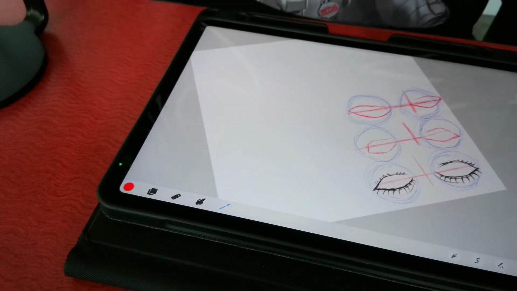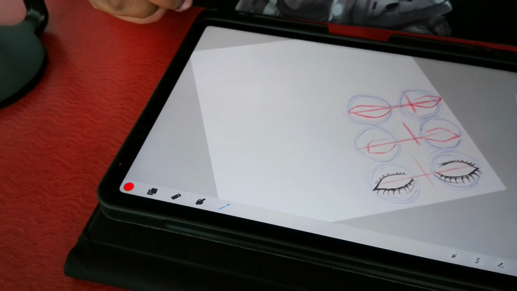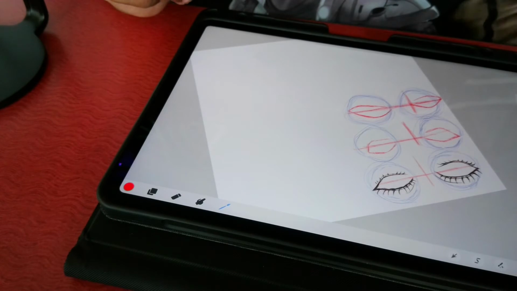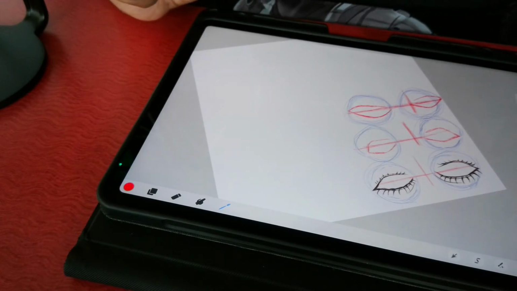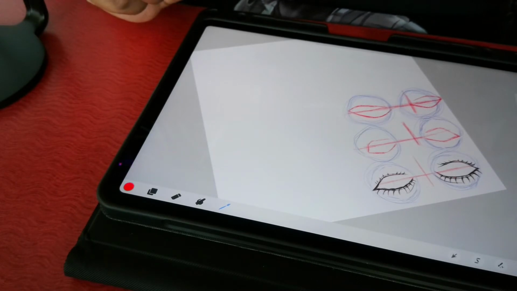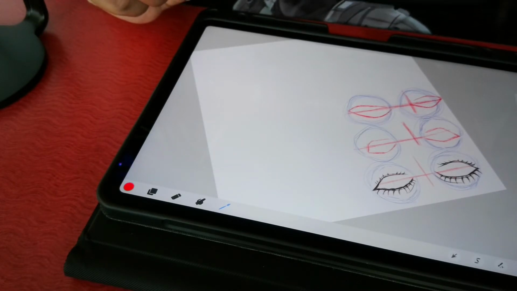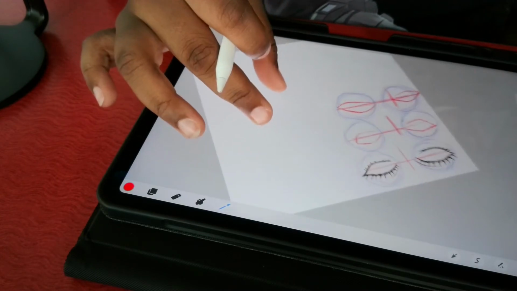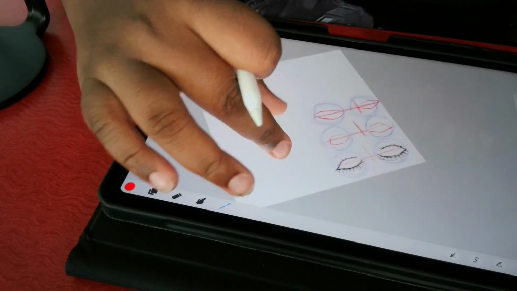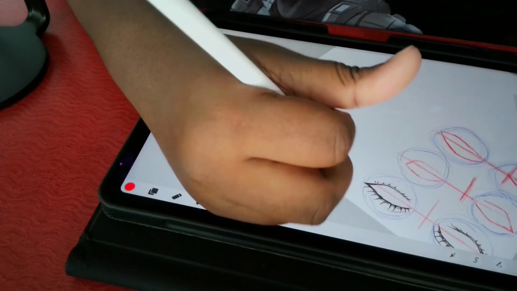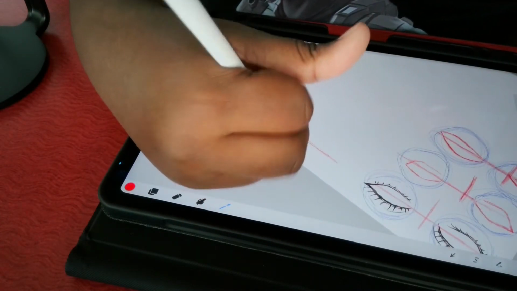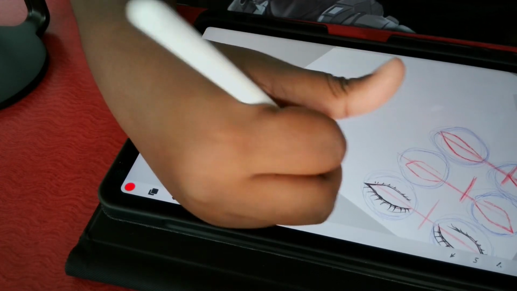So if you were doing an upward angle but with the face slightly turned, you would just apply the circles the way the slight turn goes, but keep the horizontal line curved so you know how the eyes would be. Anyways, I'm going to go back to our original eye shape so I can show you. I just wanted to show you all the different eye shapes you could try.